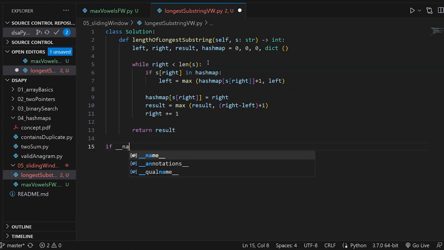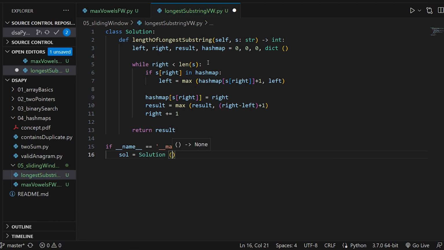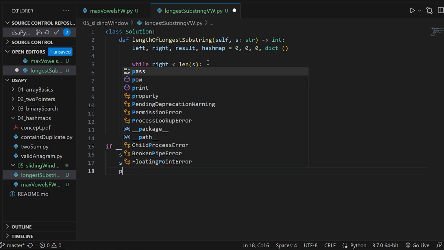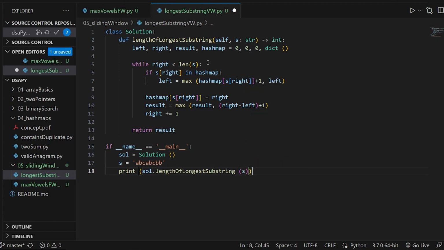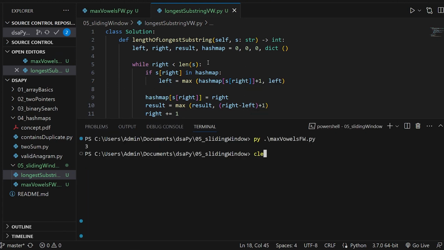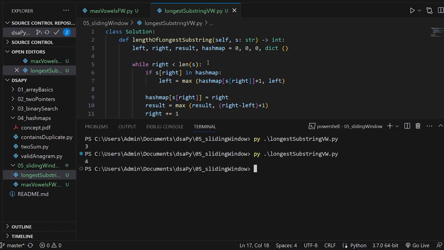So let us write an entry point for this. I'll make an object of my class, and then let us give it a string. So let's say ABC, ABC, BB, and we'll print the result. I'll say SOL for the length of the longest substring, passing it the S. I'll run it with python. It gives me 3. And now intentionally let us try to make A, B, C and D over here. It gives us 4. So it is working.